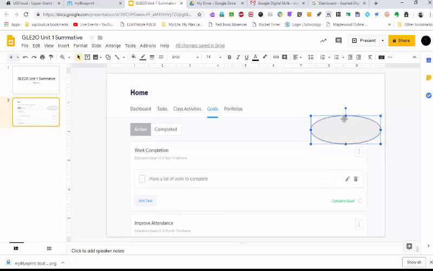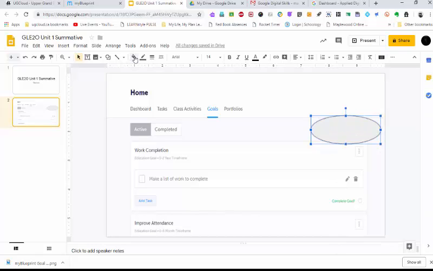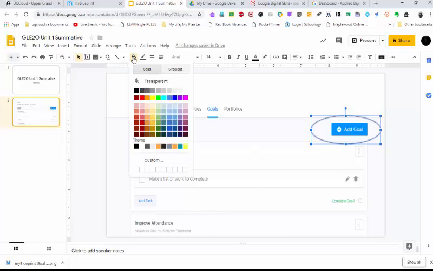Now that's all great and fine and good, but the problem is I can't see behind there, and it doesn't say goals anymore. But that's okay. There it is. So all I did was I went to fill color, and then I picked transparent, and now you can see through it. So I have a circle around add goal.